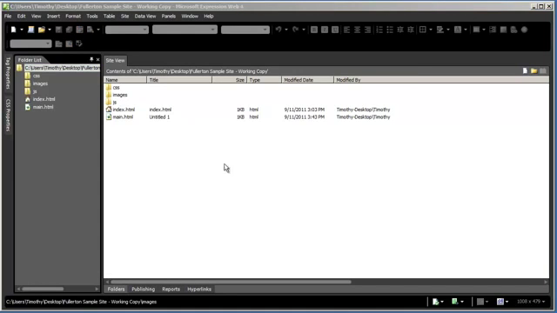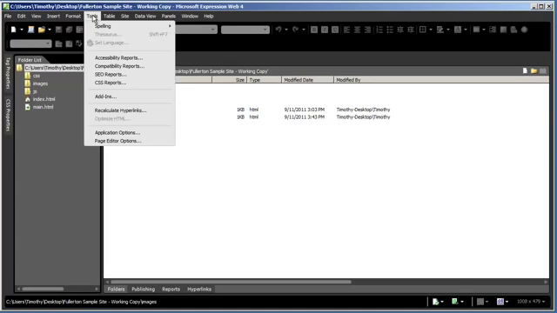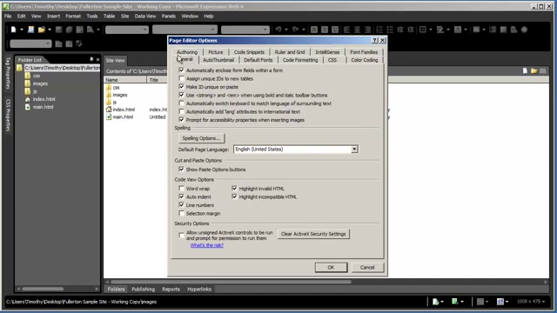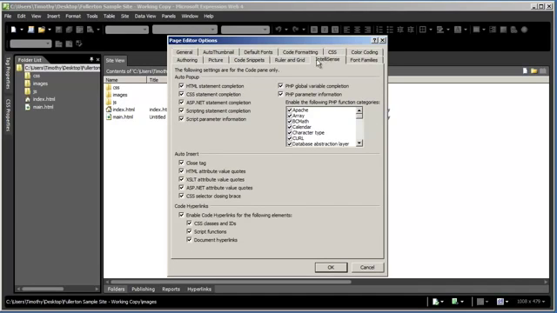So here we are back inside of Expression Web. The first thing I'm going to do is go to my Tools menu right here and select Page Editor Options. We want to make sure that your version of Expression Web and my version of Expression Web have the same options set up. And for our purposes, you're probably on the General tab right now. We want to go ahead and click on the IntelliSense tab right here.